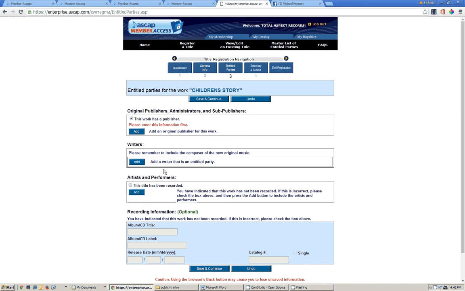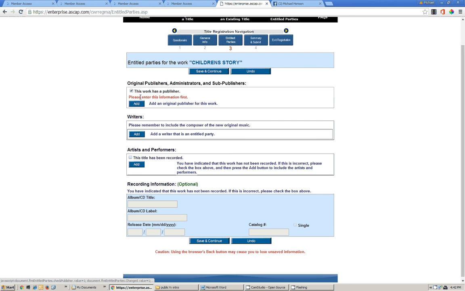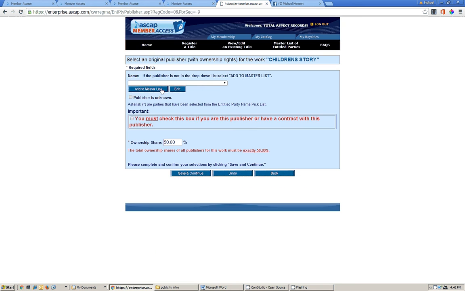And then we're down to the publishing portion. It says this work has a publisher. Yes, it does. We're going to add original publisher. We're going to select Hensen Music Publishing because that is the current publisher for this work. We are going to check the box that says we have a contract with the publisher. And then if you haven't seen other videos that I've done or you're unaware, the publisher's share equals up to a total of 50% of the track.